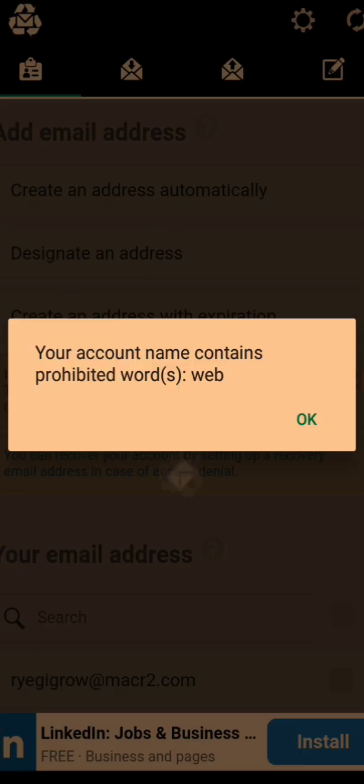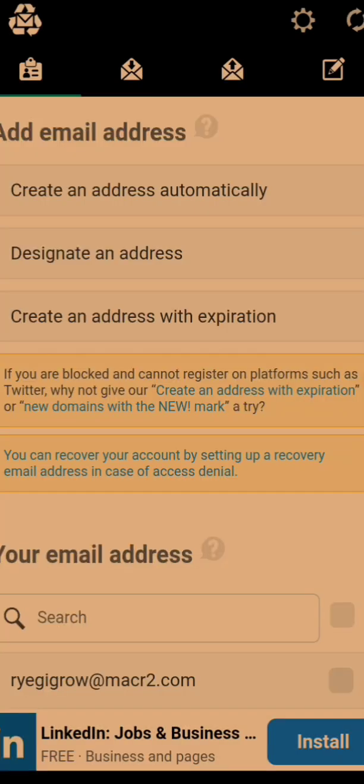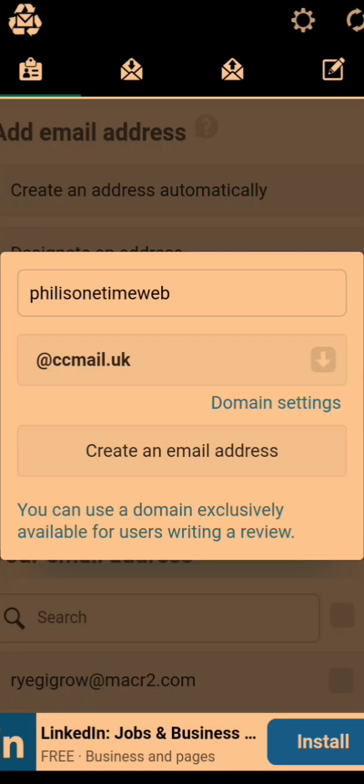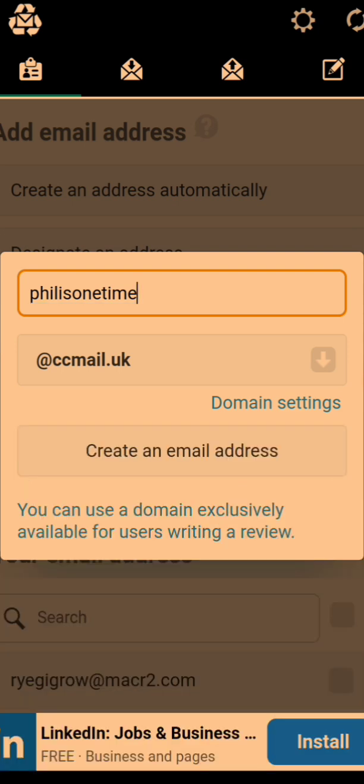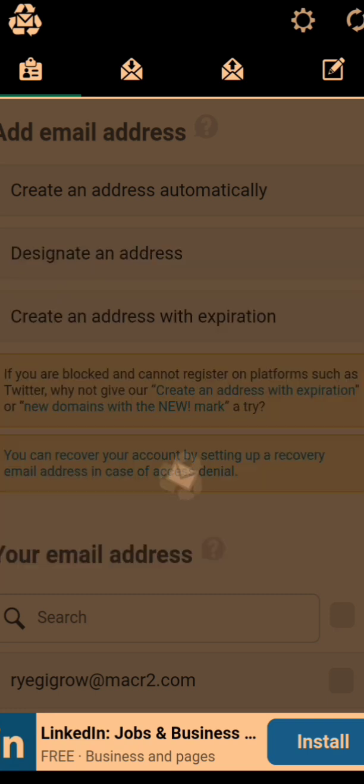Okay, so it will load up, and they said it contains prohibited words. I think it's the web. I've got to remove the web and I'll say Phillips one time. Let's just be Phillips one time. I think I'm also okay with that. Then I'll create an address.